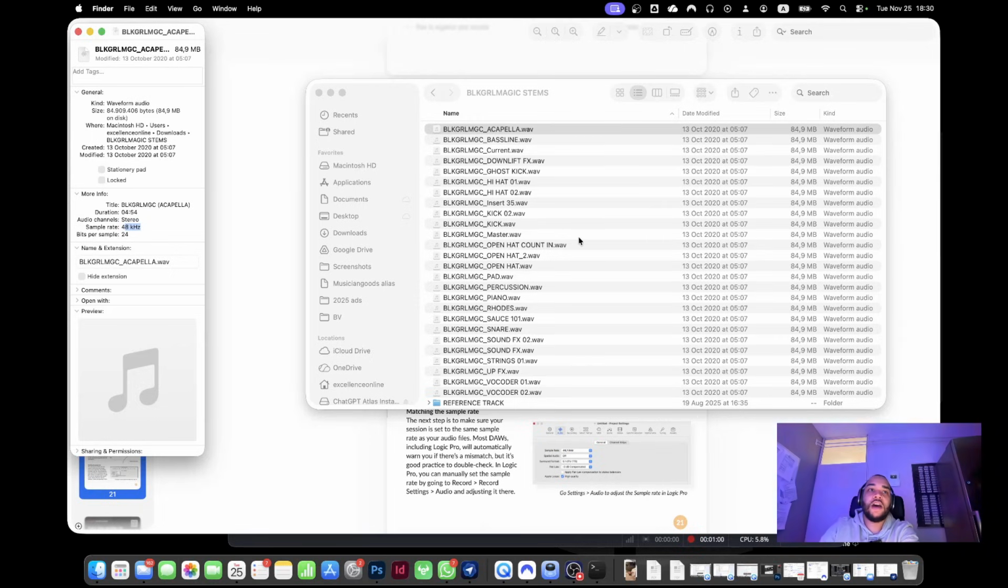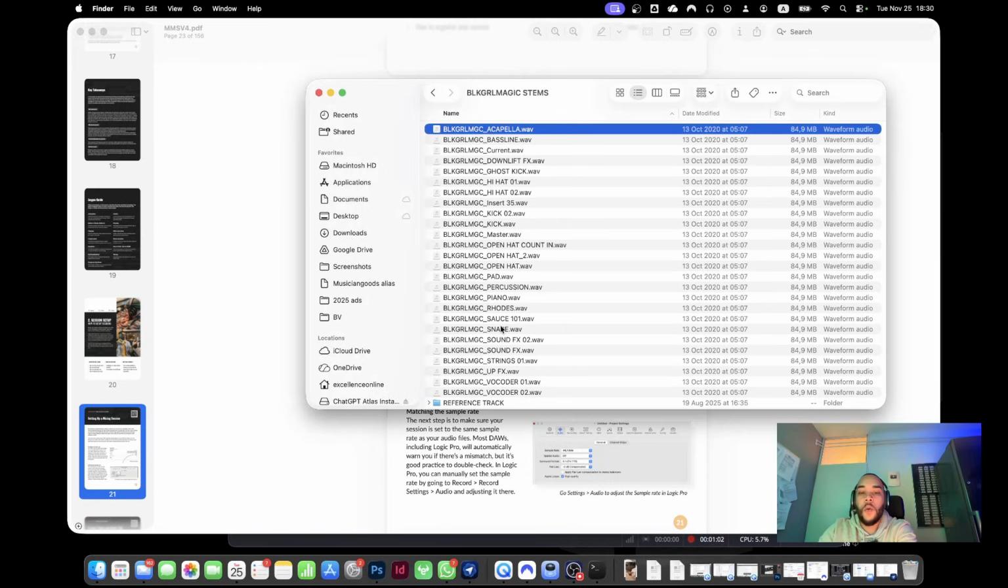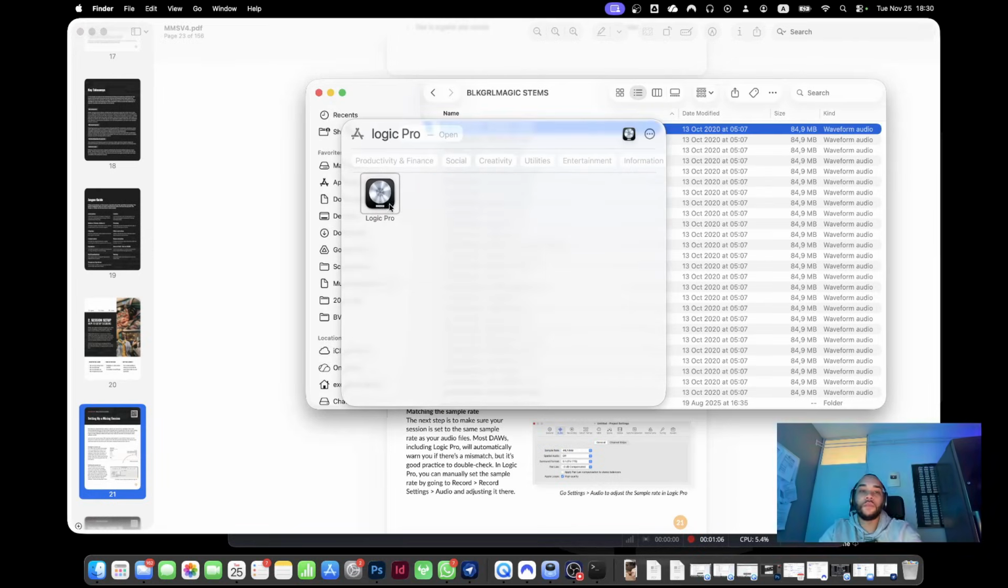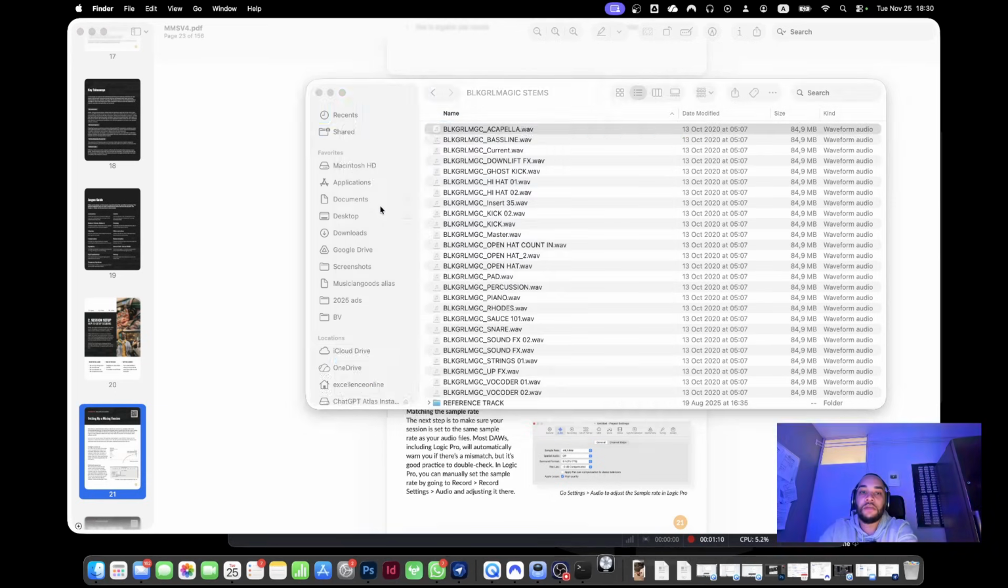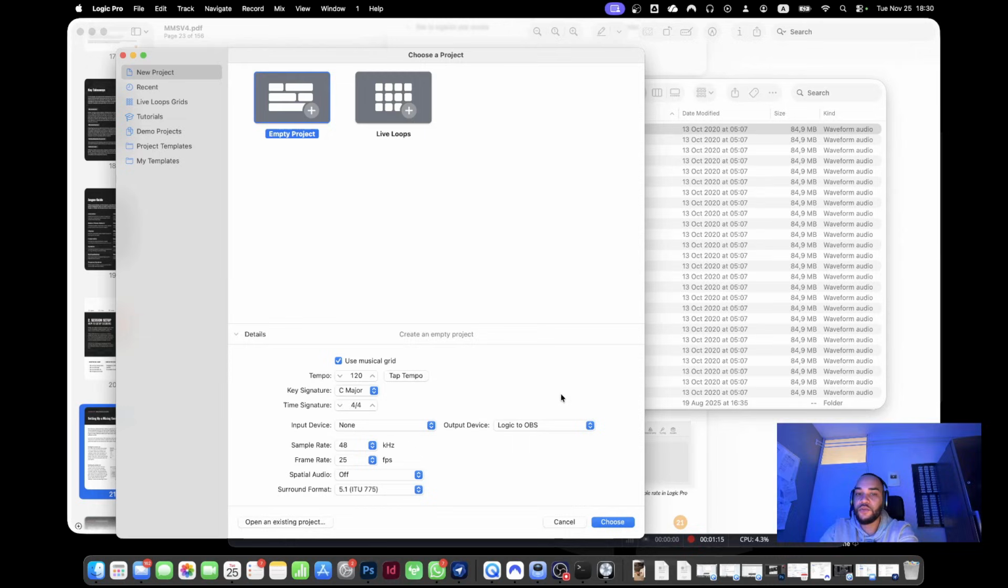All right, so now that we know that, we're gonna open a new project in Logic, and you can do this in any software, any DAW, but for the lessons in the book, we used Logic Pro. But just know that this is all universal knowledge. You can apply this to any DAW.